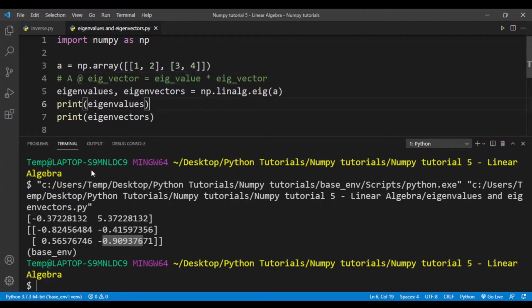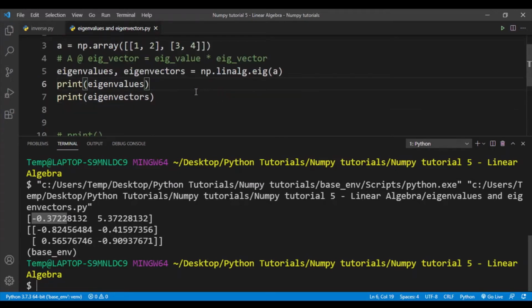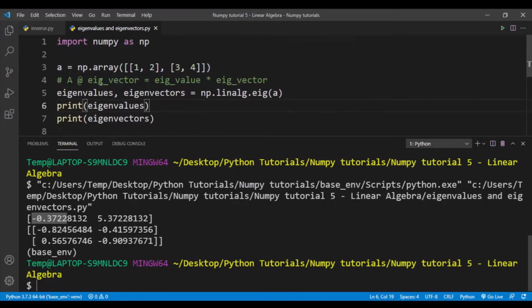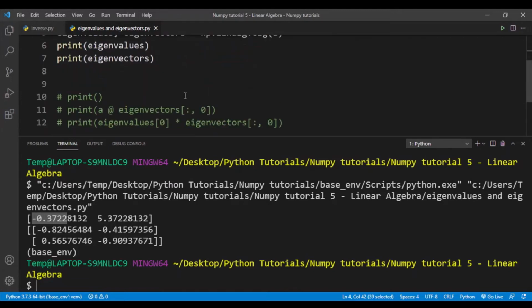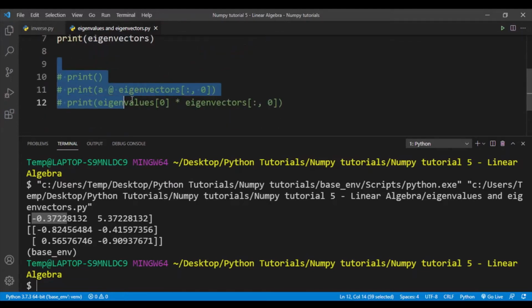Alright, so the eigenvalue and eigenvectors are like pairs. So over here, the first eigenvalue is associated with the first column vector, which is the eigenvector. So now I'll be using this formula. So this is actually the definition for eigenvalues and eigenvectors. So I'll be using this formula to just prove.